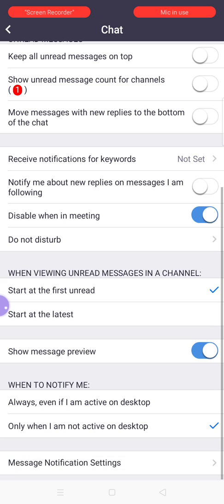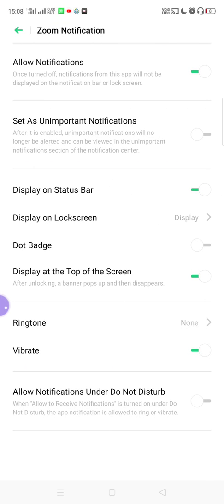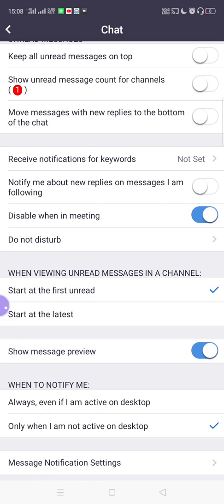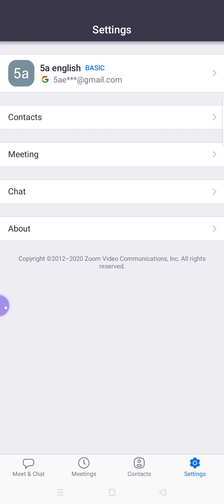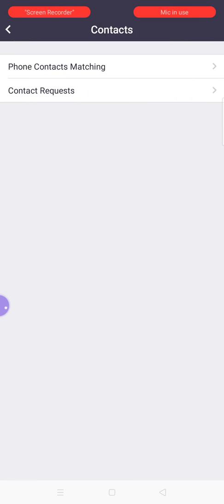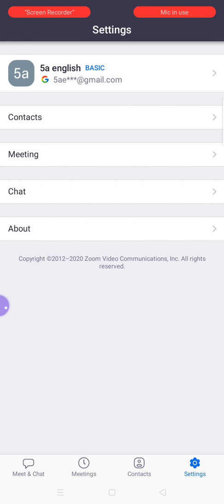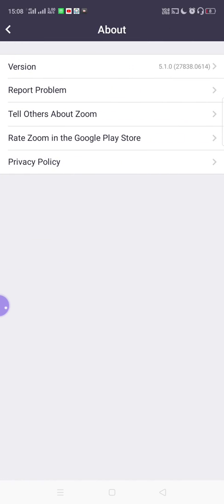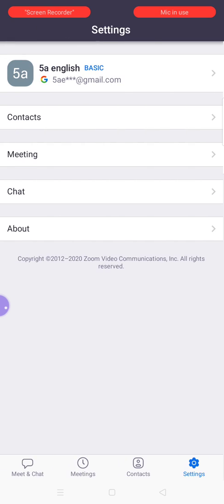Next is message notification settings. These are the Zoom app backend Android settings, right? We are not going to do anything with this. Now I am coming back. Next, contacts: phone contact matching, contact request. Do not do anything with these two. We are not doing anything. And this is the about option. The version will be given, the privacy, the certificates and all, right?